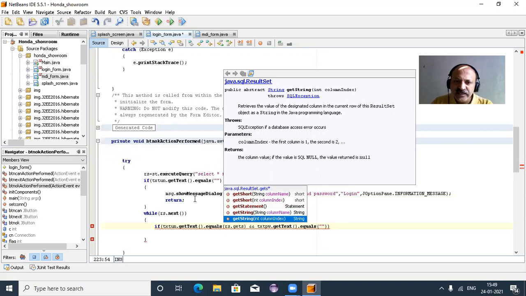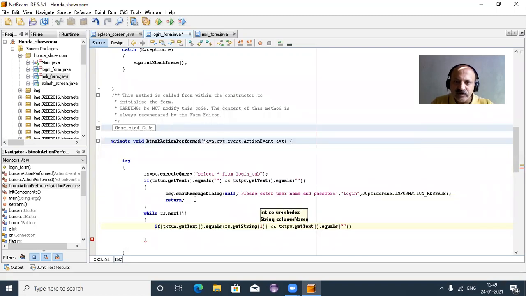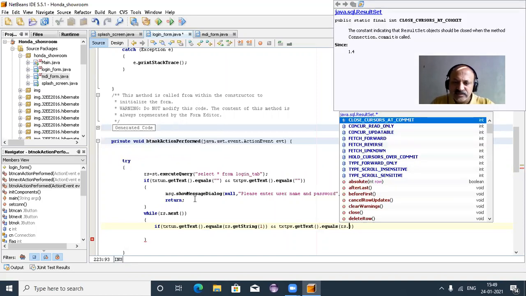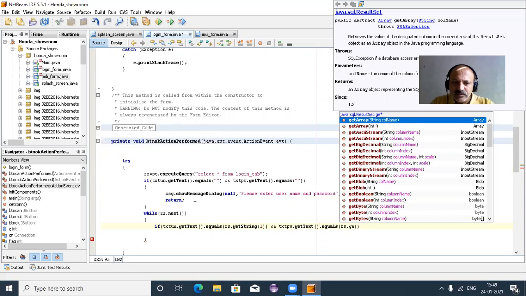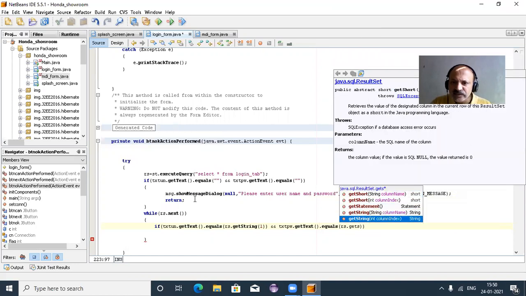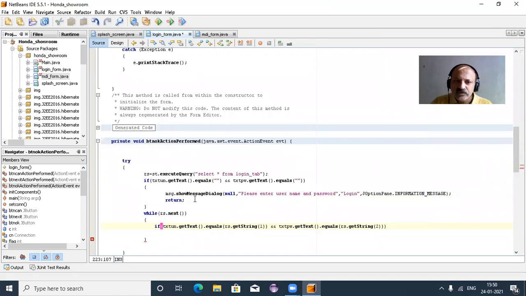So we can use an index. So index start is 1, and same thing here. So rs dot getString, and we can use an index. So 2. So that is perfectly. So yes, that is giving the error.